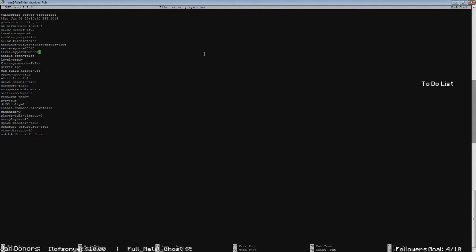Enable icon, force game mode, it's going to do that anyways. Level seed, I could give it a level seed. I'm not going to give it a level seed. I'm going to leave the level seed alone and let it just generate a random one. We'll do force game mode, why not? And no, we won't mess with it. Server IP, I strongly advise against setting a server IP right here. It's going to cause you more harm than good. So don't set a server IP right here. Max build height, I don't generally mess with this.